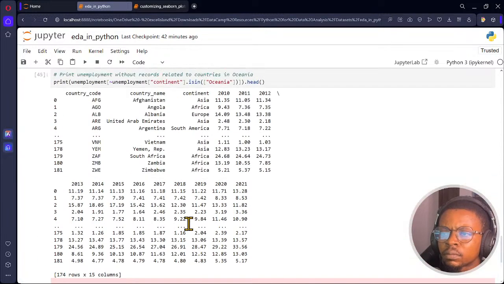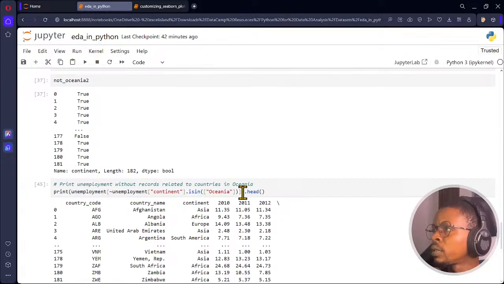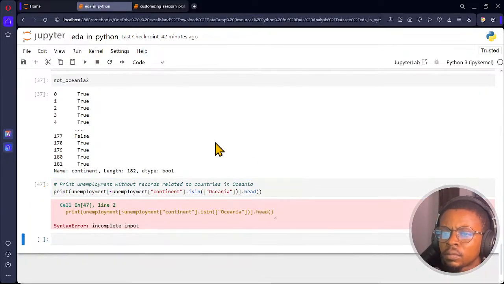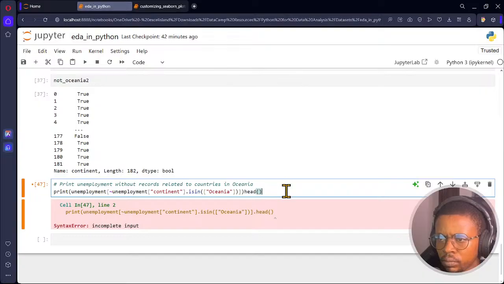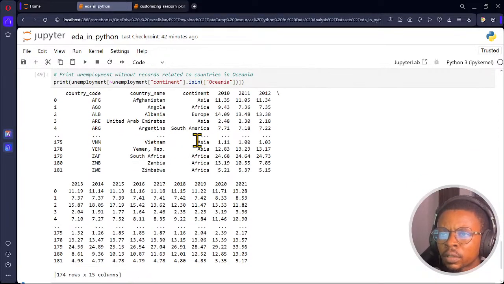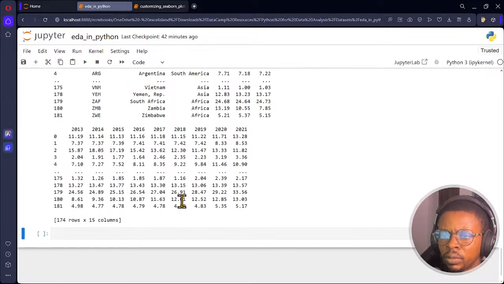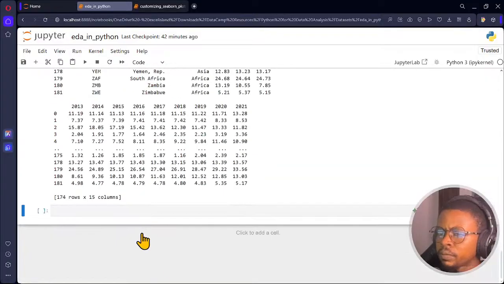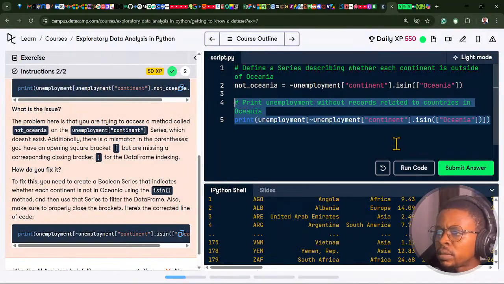Mm. It's not going to because of the closing parentheses here. Oh, let's see. So country, continents, so it's printing continent, Africa, and so on, and excluding those from Oceania. Because 174 rows of data and 15 columns instead of 182 rows of data. Now let's see, we still need to practice this more.